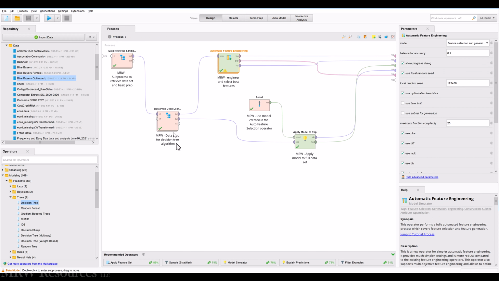Again, everything we're doing here, whether it's feature selection or optimization or automatic feature engineering, is related to the algorithm we've selected for it. So different algorithms, different results, potentially different feature sets.